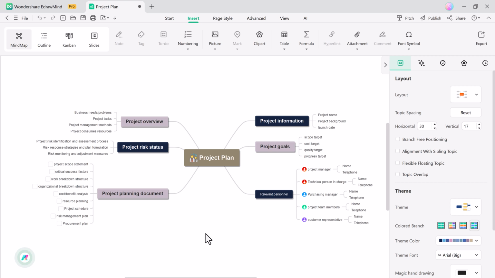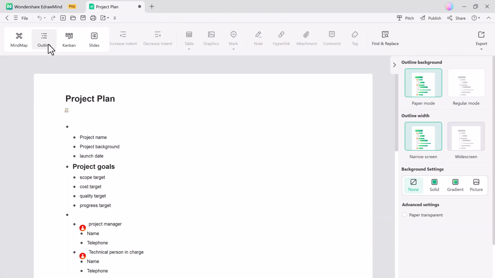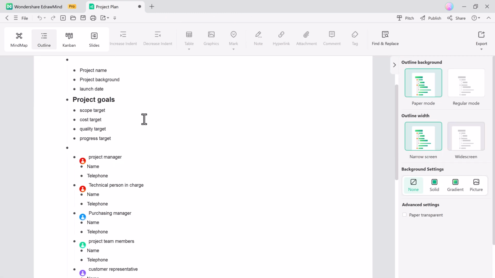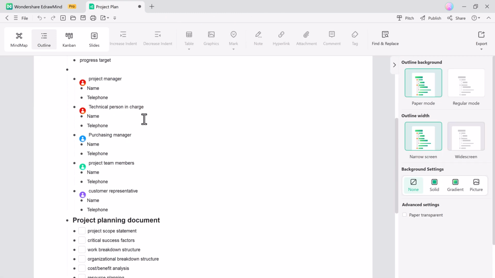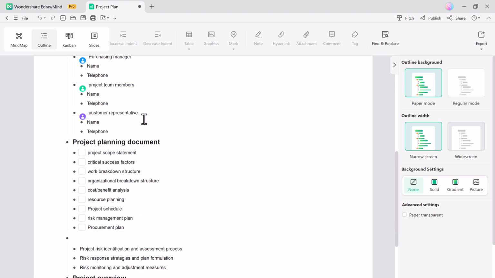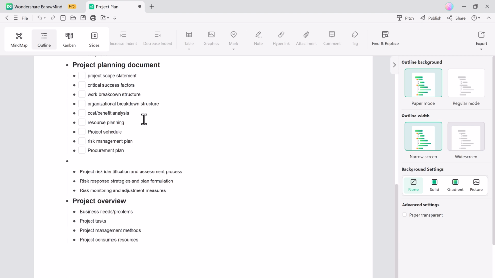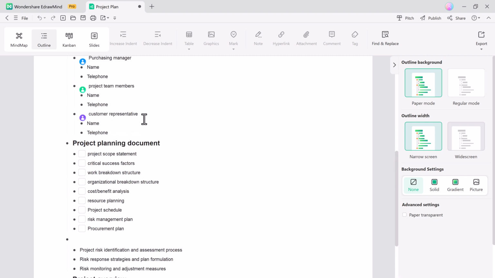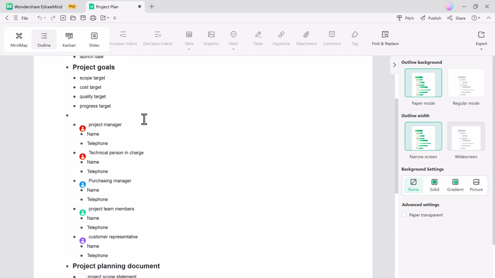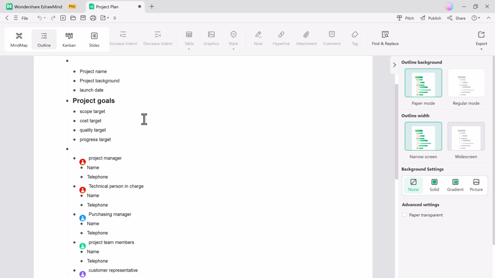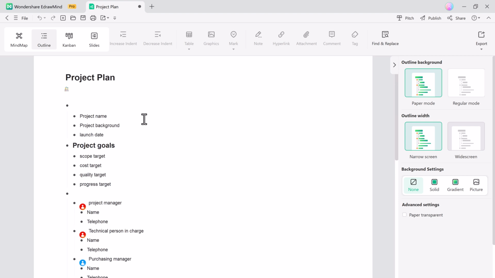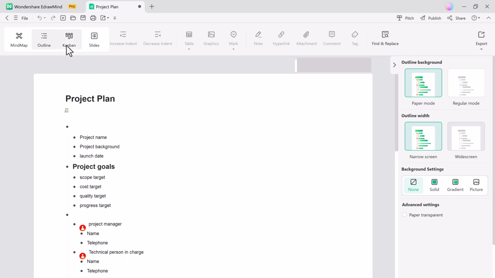On the top left, you will see the mind map option and outline mode. Outline mode is an excellent feature for users who prefer a more structured view. It converts your mind maps into a traditional outline format, helping you organize your thoughts linearly while still being able to switch back to a visual mind map anytime.